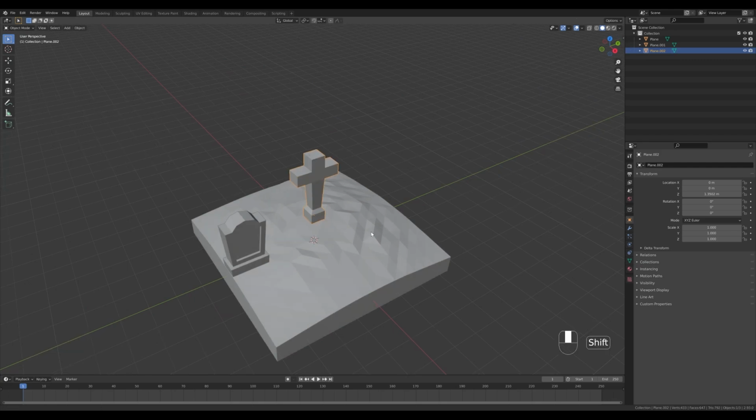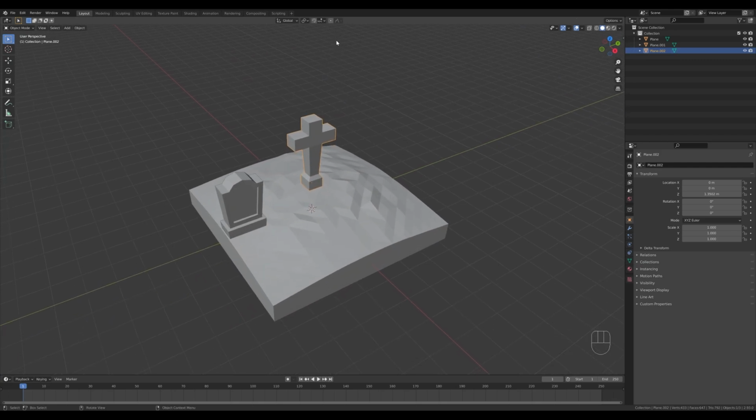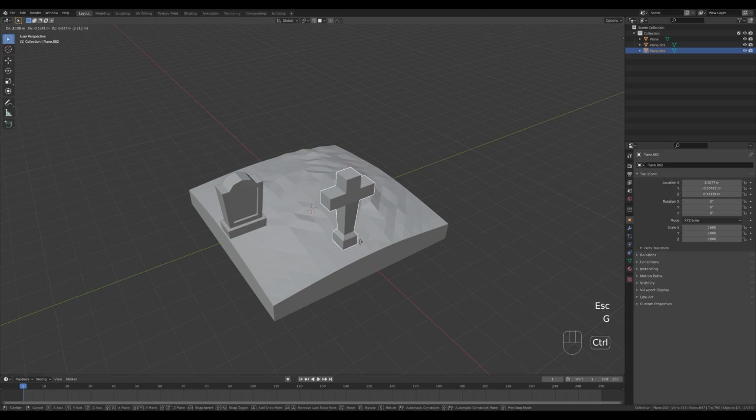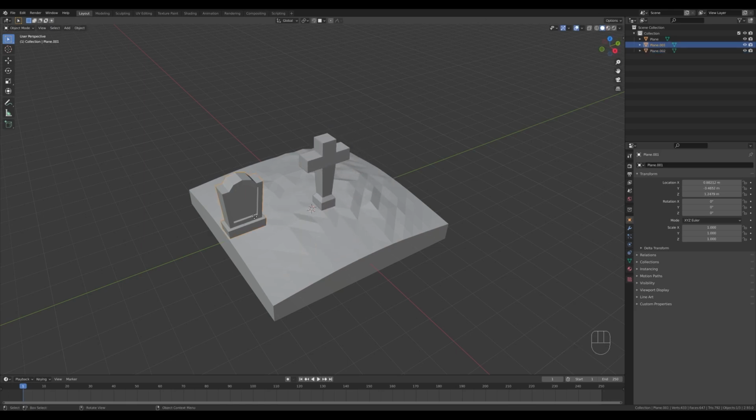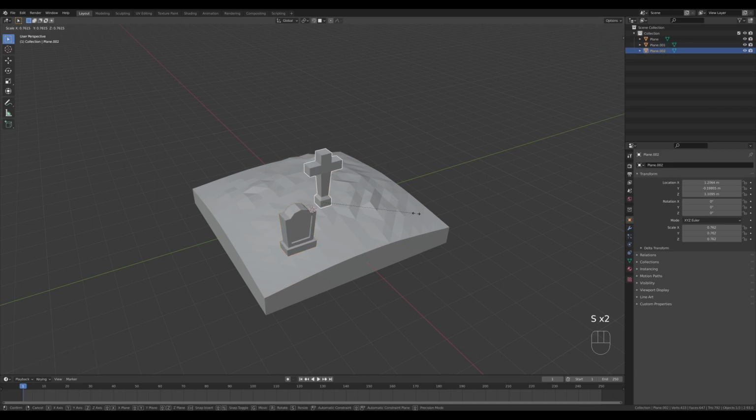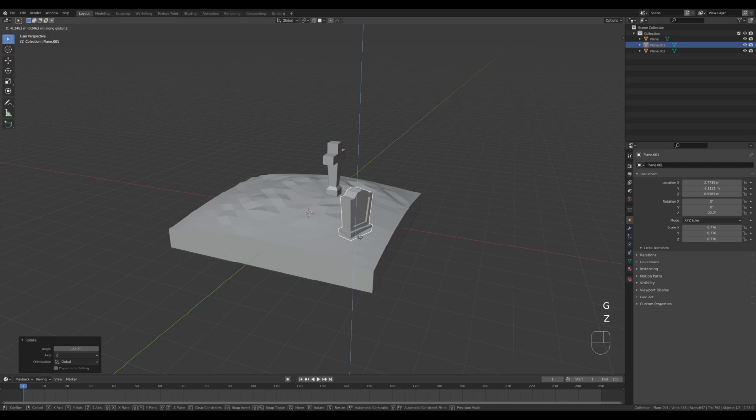So these will be our basic gravestones, and now we can just switch these to face snapping. Press G and by holding Ctrl you can snap this to the surface, just like that. Let me move this down here, and let's press S to make it smaller. This one as well. And I will give them some rotations, so let's rotate this on the Z-axis and push it down.